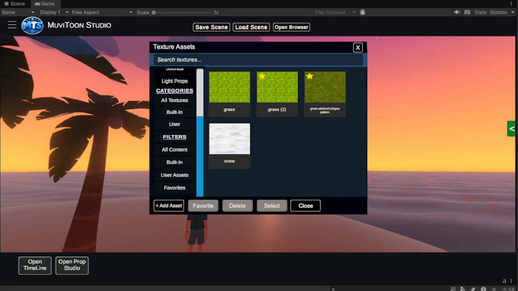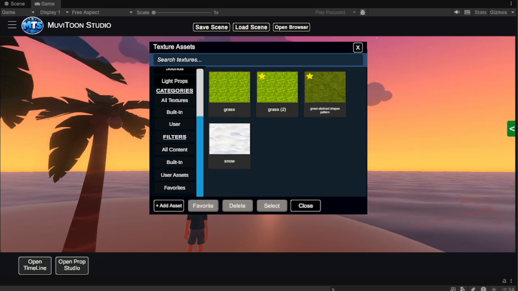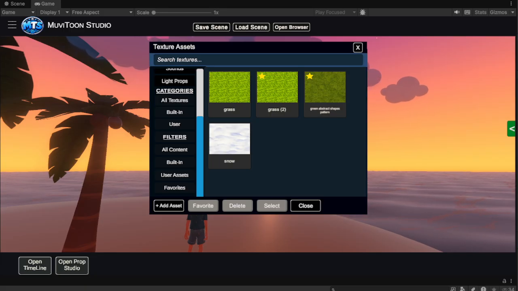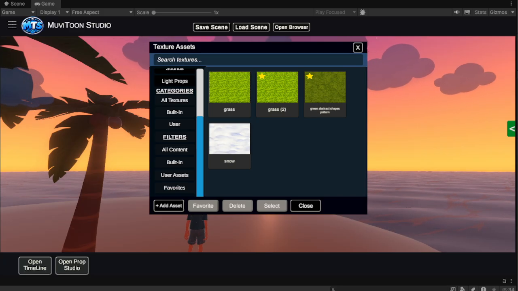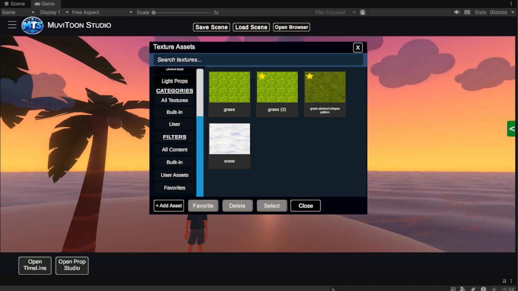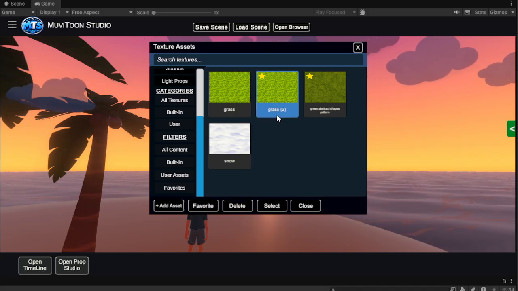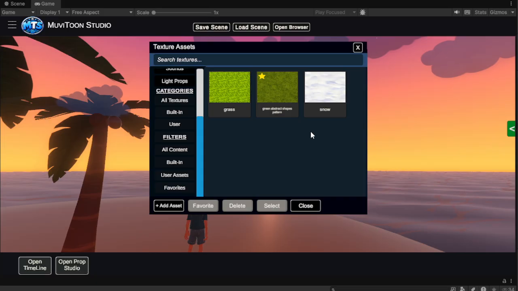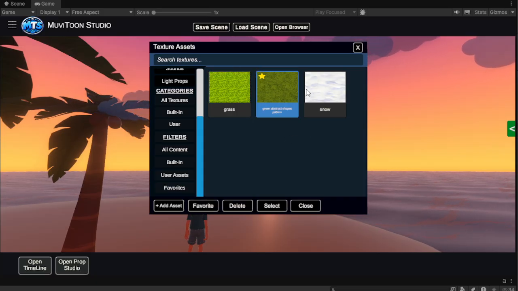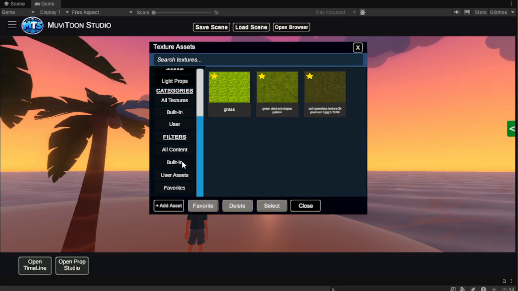Everybody will have their own little library once they install MovieToon and start using it. It would automatically start creating your own little library. Everything's right there. Okay? And if you don't like a certain one, you can delete it and it takes it right out of your library.